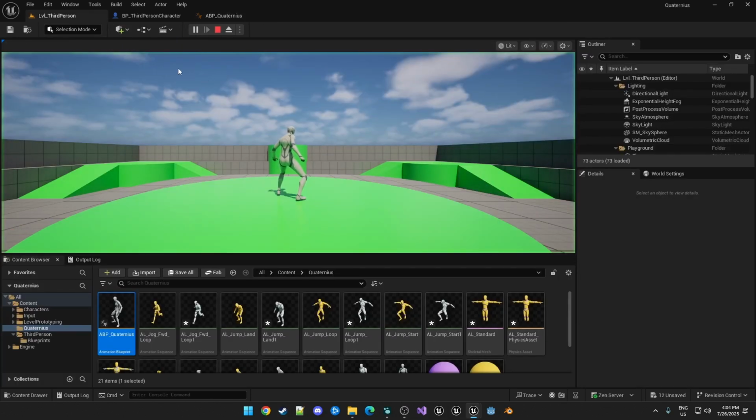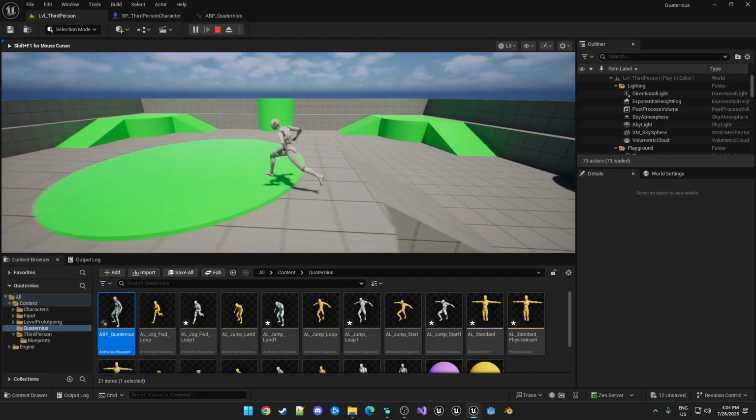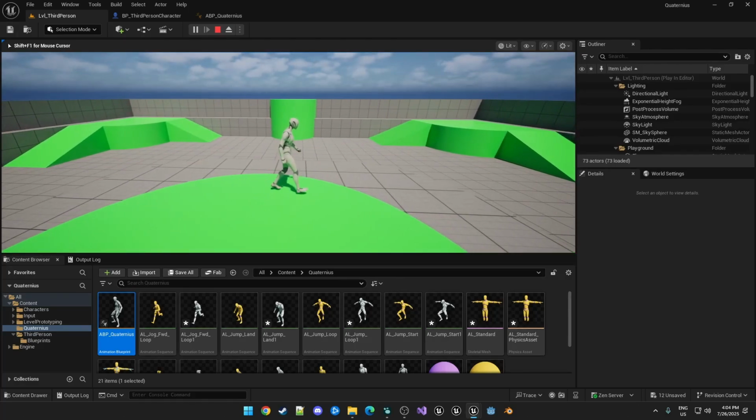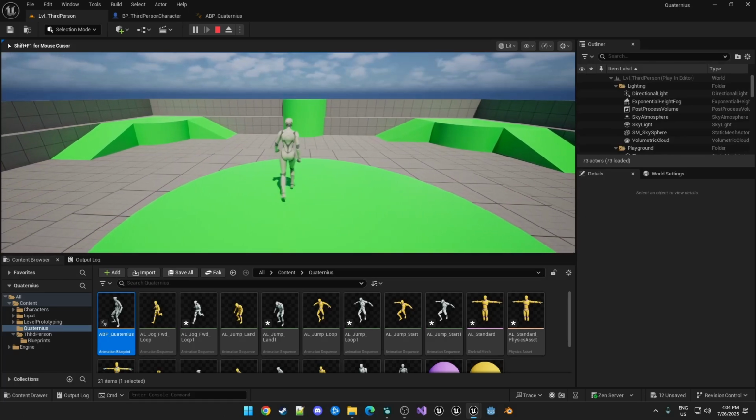And if we run that, you can see that we have our idle. And if I move around, it goes right into jog because I'm using a keyboard. If I hold down shift, then it's forcing it into the slower speed, which is the walk.